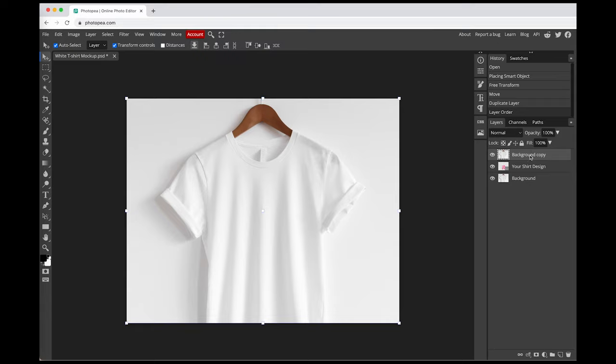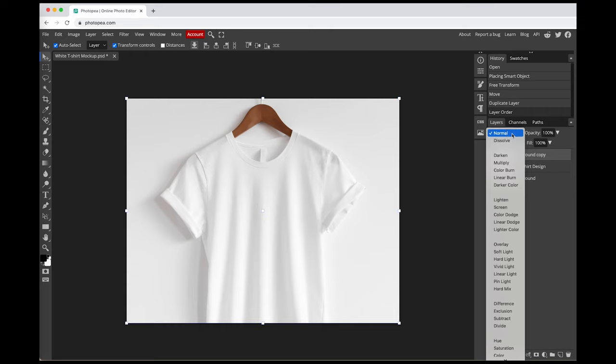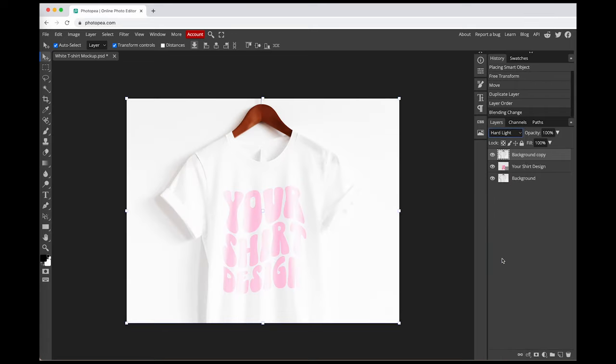So we're going to change the blending mode from normal, and we're going to scroll down until we see hard light. And now you can see through that duplicated mock-up image. You'll see that it made the design a little too light, so we just need to go and make a few adjustments.